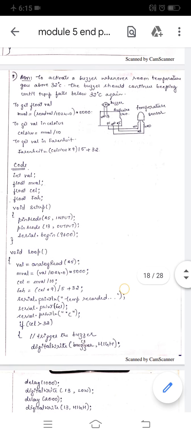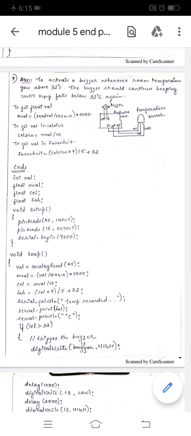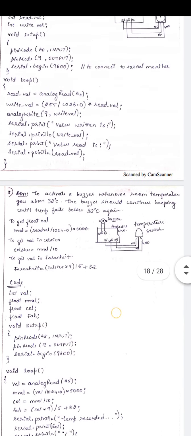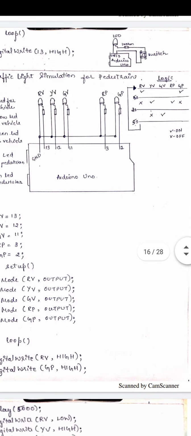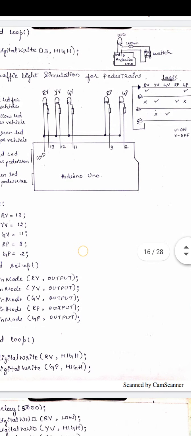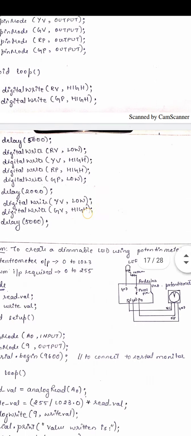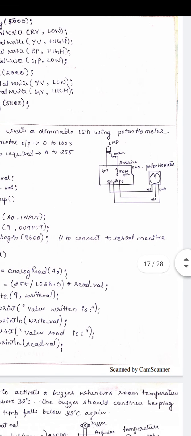So now we'll see a few more projects on Arduino. In the last video we had seen how to do a traffic light simulation using an Arduino board. Now we'll go to the next one, that is how to make the LED dimmable by using a potentiometer.